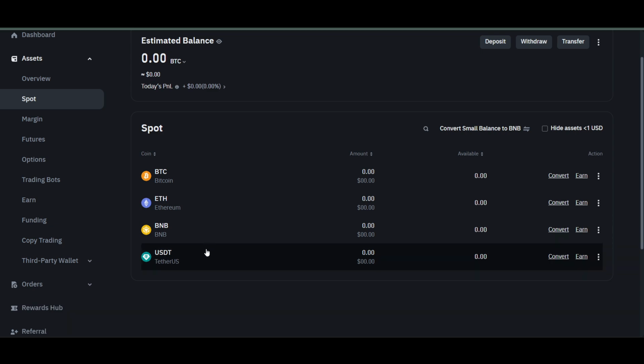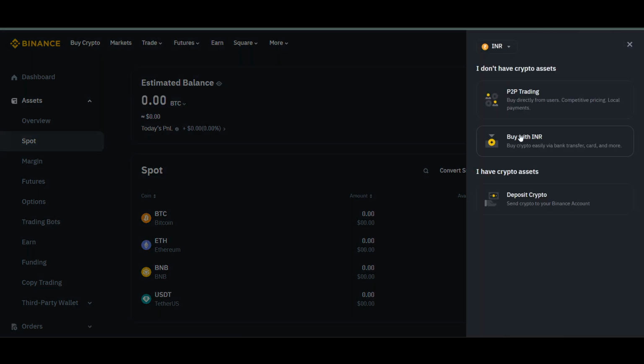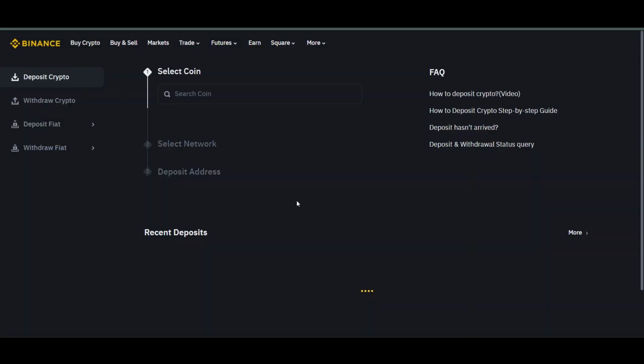So we have to just open this up, right? And here you will get this option of deposit, right? So just go and click on deposit, select TRC. You can use any one of these options. So let's just go with the deposit crypto.